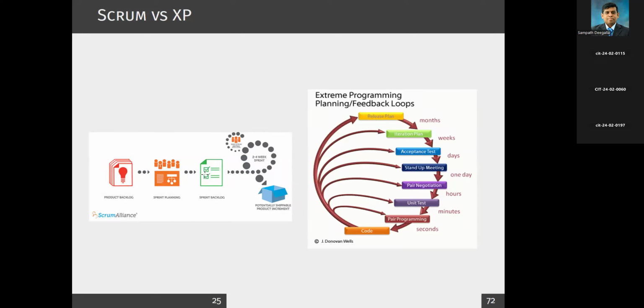Similarly, in extreme programming, you can notice similar phases, but it's a slightly different way of doing things. You can notice that in extreme programming there are various time frames: months, weeks, days, hours, minutes, seconds, and so on. This gives you the level of development based on the time frames.